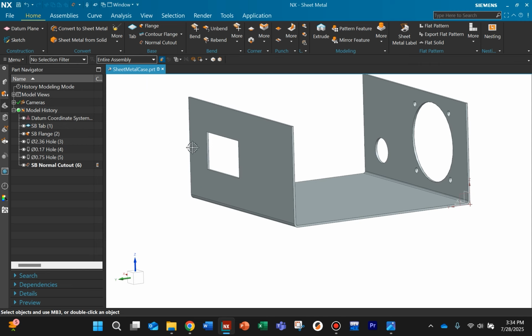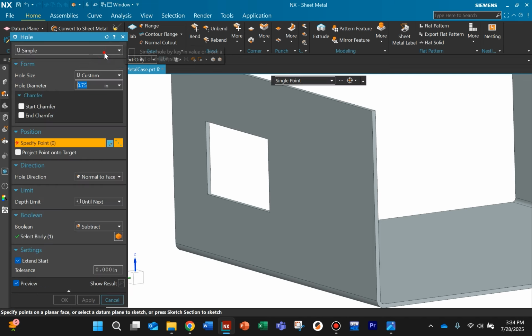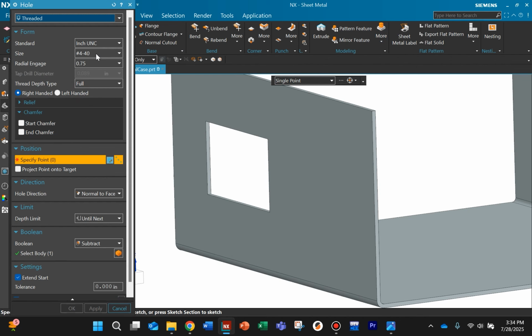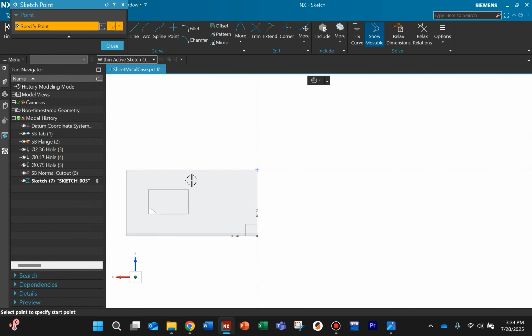Next we have the 2 mounting holes for this. These are actually threaded 440s. So we'll go to more, go to the hole. We want threaded holes here. We want inch UNC size 440. And we can specify point sketch section on that face.